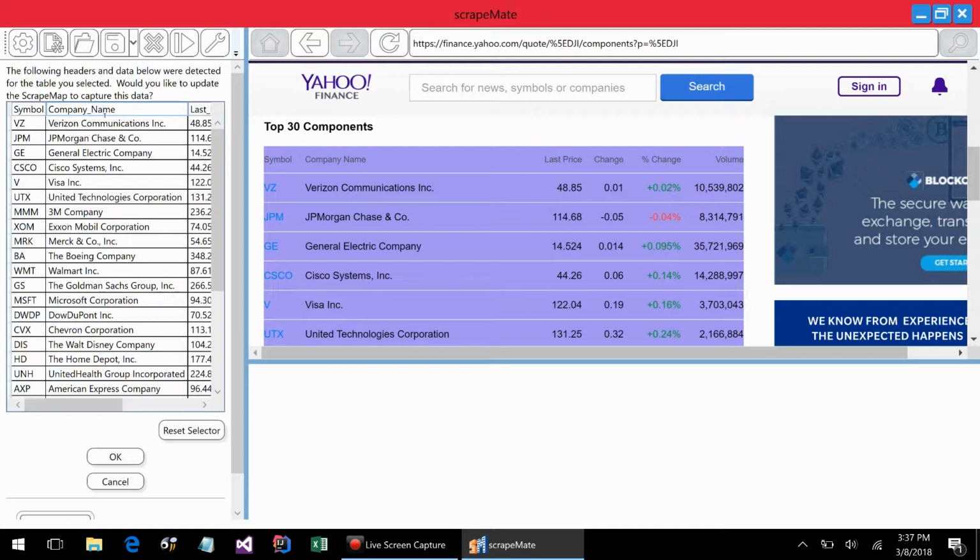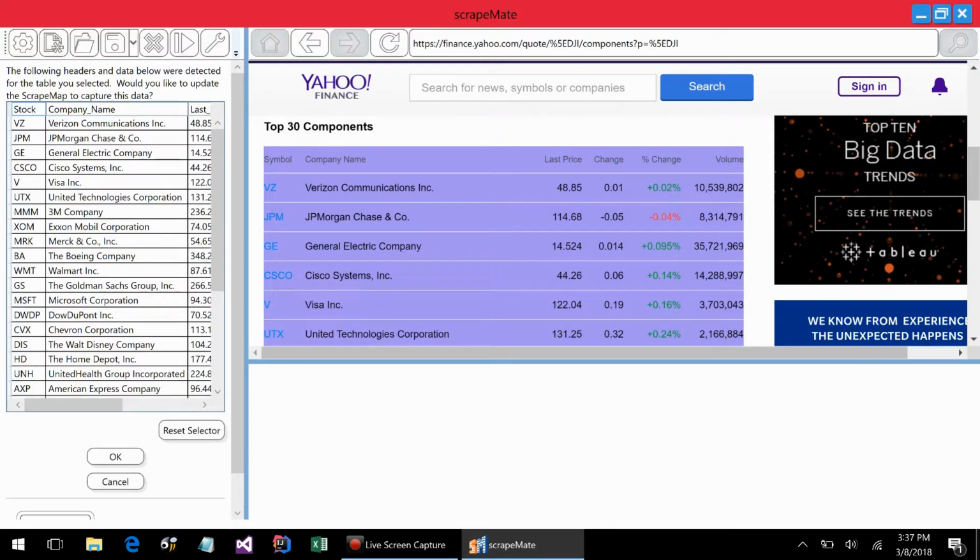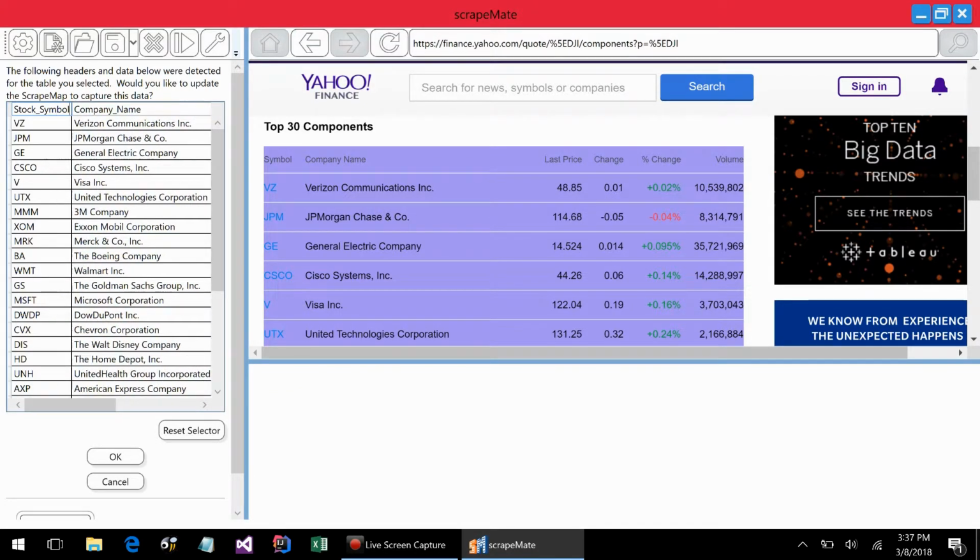ScrapeMate makes the process easier for you by replacing any special characters with an underscore. For example, the space in company name is replaced with an underscore. You can manually rename any header. Let's rename symbol to stock_symbol. Select OK to create your data addresses.